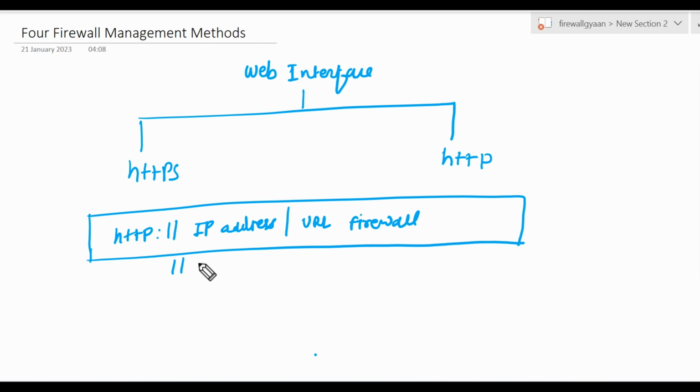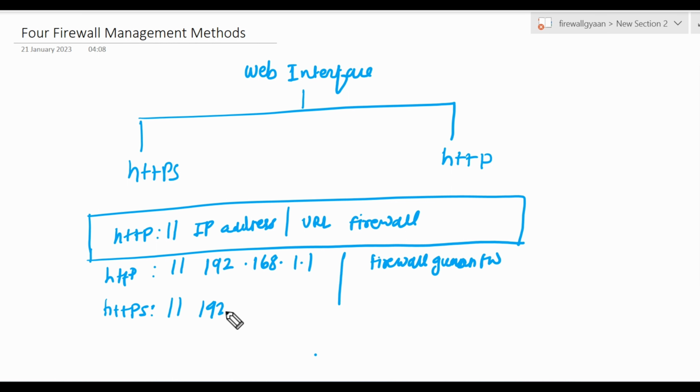In this case, consider an IP address like 192.168.1.1, or you can give some URL like my firewall name. So using HTTP or similar approach like HTTPS, you can put into the browser to configure your firewall access.